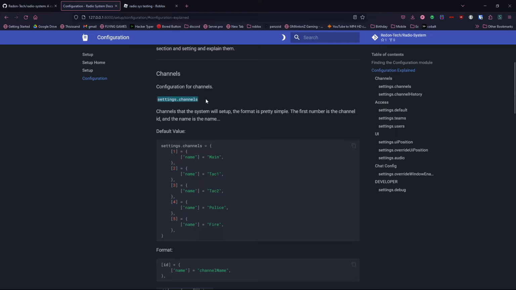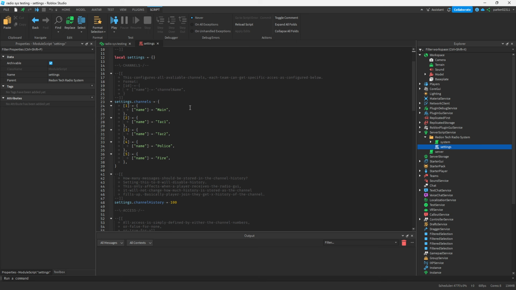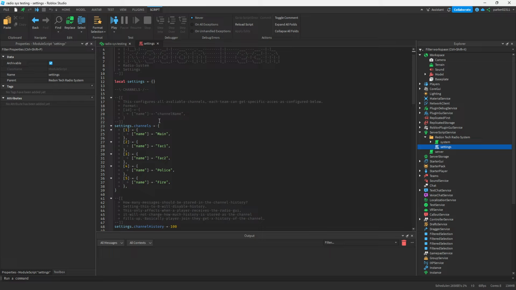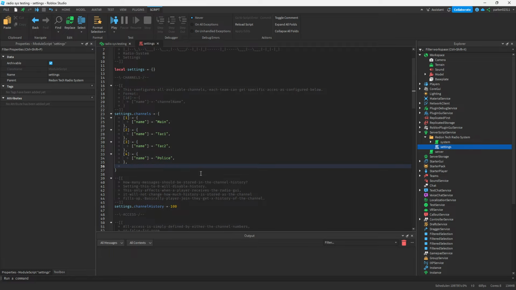So we have settings.channels. This is just the channels that the system will set up and that can be used by teams. And see here, by default, we have main, tactical 1, tactical 2, police, and fire channels. I'll go ahead and leave this the same, but if you ever wanted to remove or add a channel, you can simply do that by removing it or creating a new one by adding it back, like so.